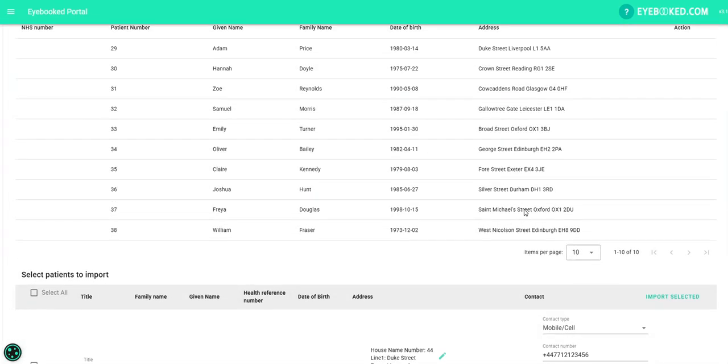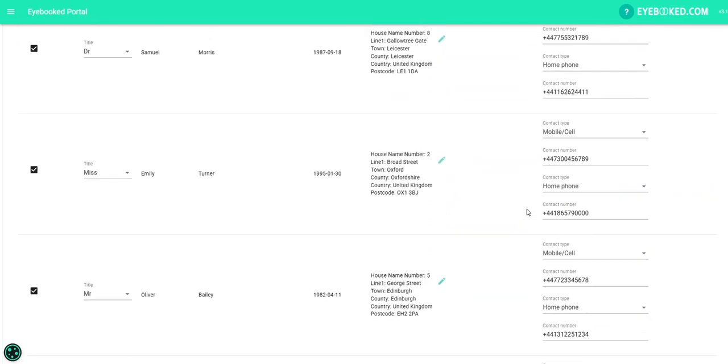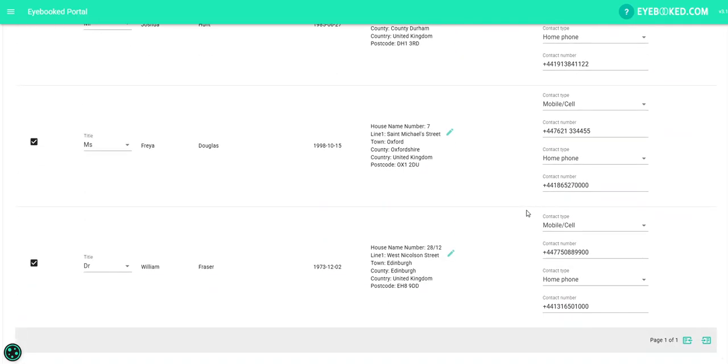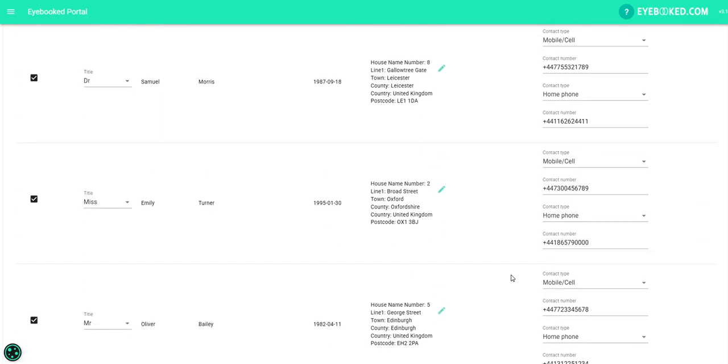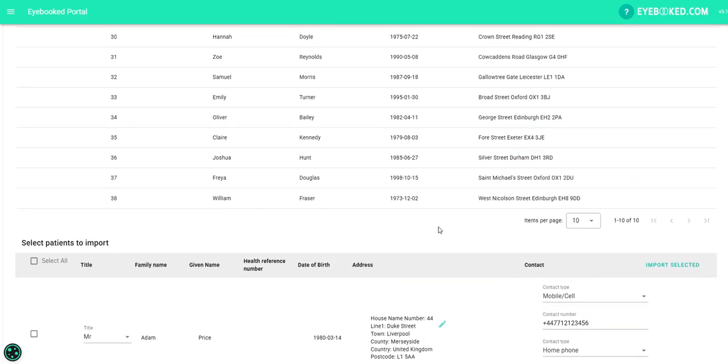Scroll to the bottom of the page to verify that all patients have been imported by cross-checking that the number selected to import is the same as you expected. In this case, 10. And the last patient imported matches the last person on the list in our example, William Fraser. And that's it. You're done.